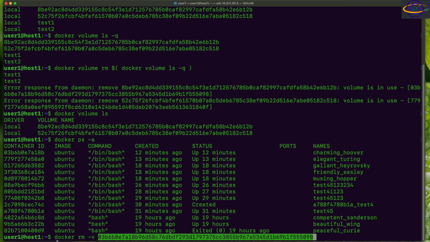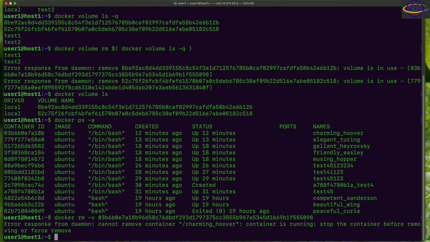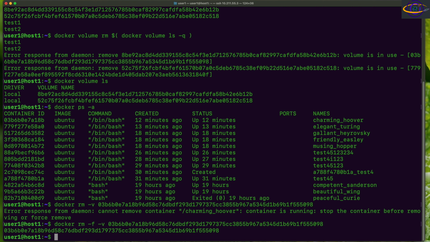There we go. So we say docker rm, that's going to remove the container, -v to remove any volumes associated with the container. All right, so the container is running. Let's see if we can actually just force it. -f to force it. There we go. So if it's running, you can't remove a container without stopping the container first. We don't feel like stopping it, so we just use -f that will stop and remove the container. So the -f will remove the container even if it's not stopped, and the -v will remove any volumes connected to that container.